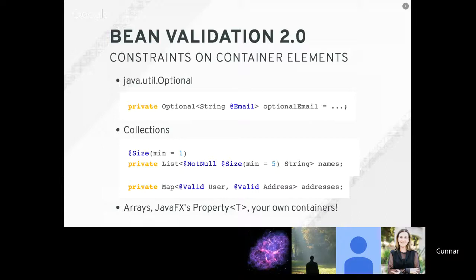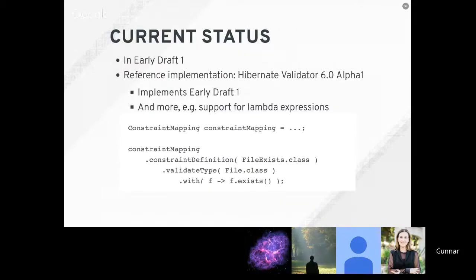It doesn't stop there. There's support for arrays, JavaFX property, and it's pluggable. So you could add support for your own custom container types. Like, let's say you have another collection library like Guava collections, then you could also support those containers by implementing a contract which we have defined. So that's it very quickly in what will be there in Bean Validation 2.0. So that's a few of the interesting features. There's of course more, but just to give you a quick overview.